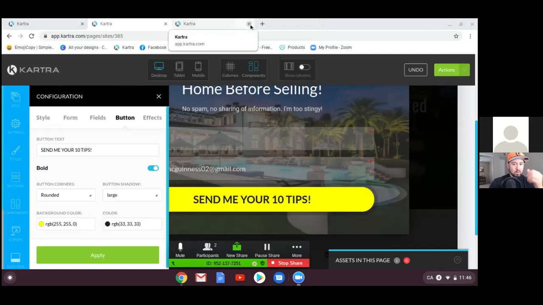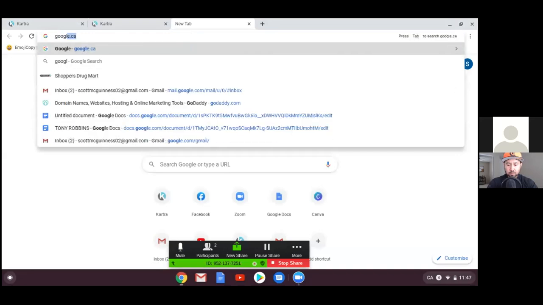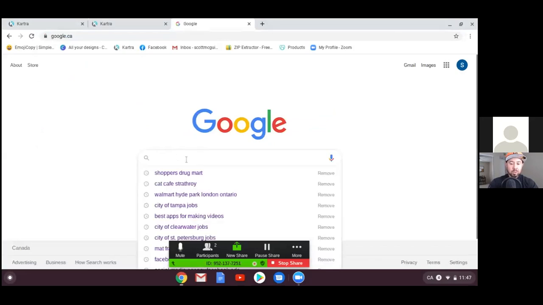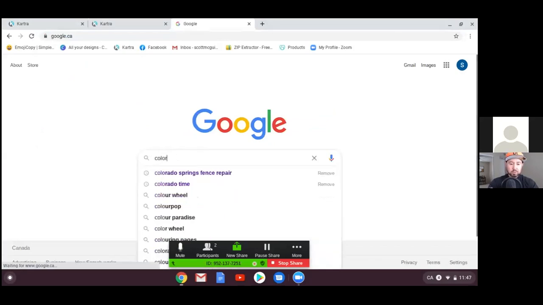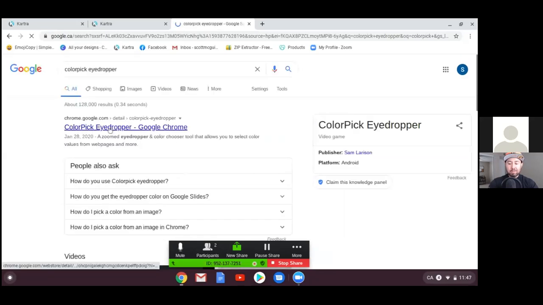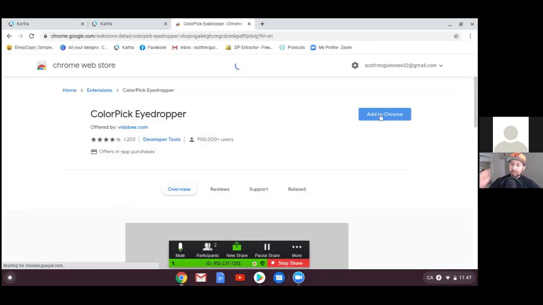Okay. Another one. So go to Google. Open up another tab and just go to Google. And then Google color pick eyedropper. Color PICK, and then there we go, eyedropper. This right here is a game changer. This allows you to match colors, to literally get any color on any website and match it. So when I build out these pages, I want the color to be consistent. So just add to Chrome.